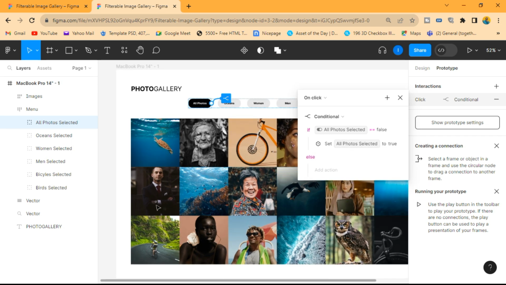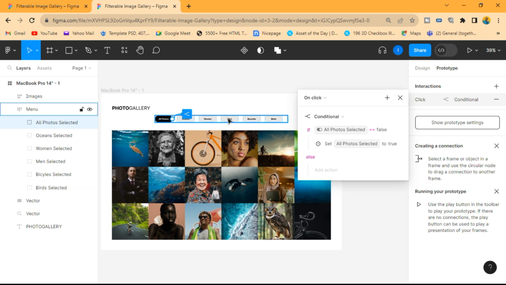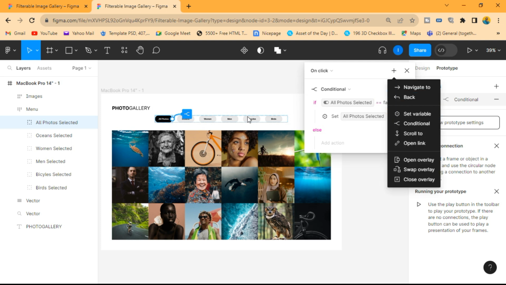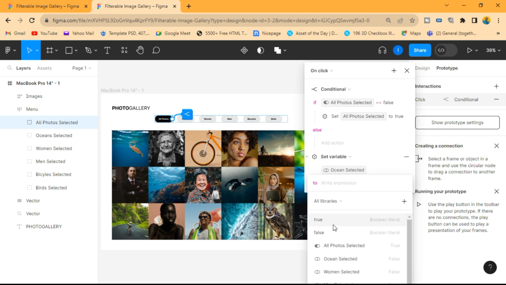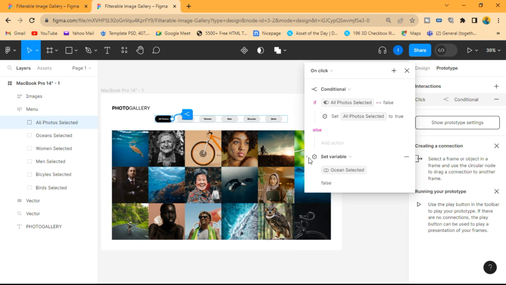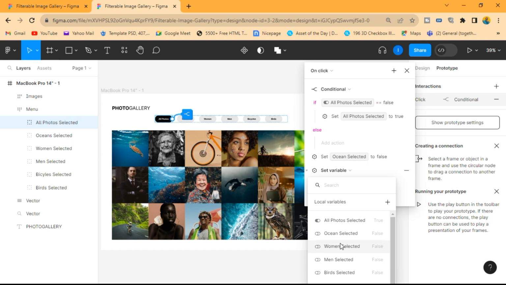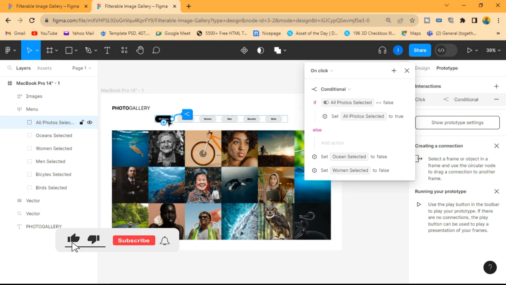And then next after that, once that condition is satisfied, we want to make sure that in case any of these was actually turned on, that they're actually all set to false. That's also going to be very, very important. So I want to make sure that all those other variables are set to false in case they were actually true. So make sure this variable ocean selected is set to false if it was true. Let's also set another variable, women selected. Make sure that is set to false. That's once this is clicked on.